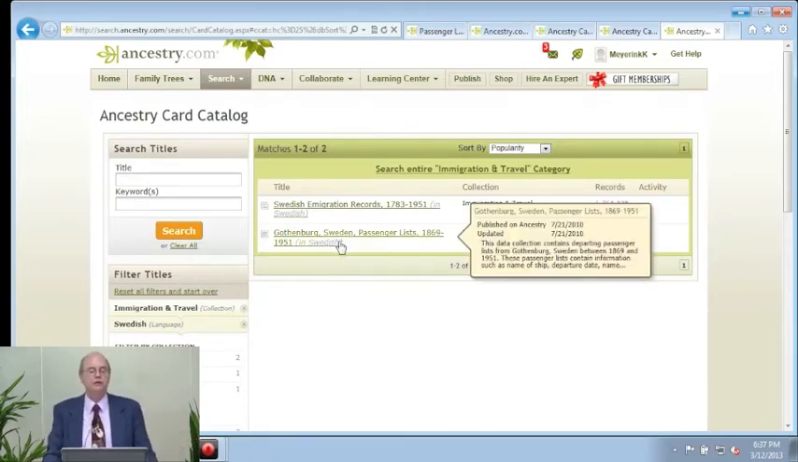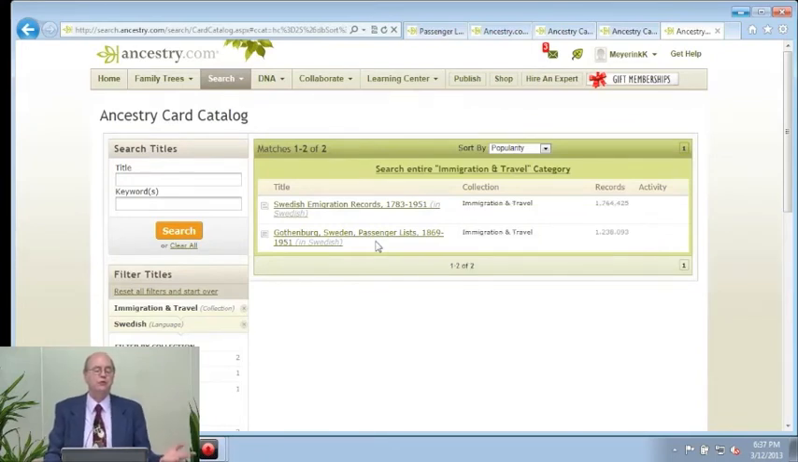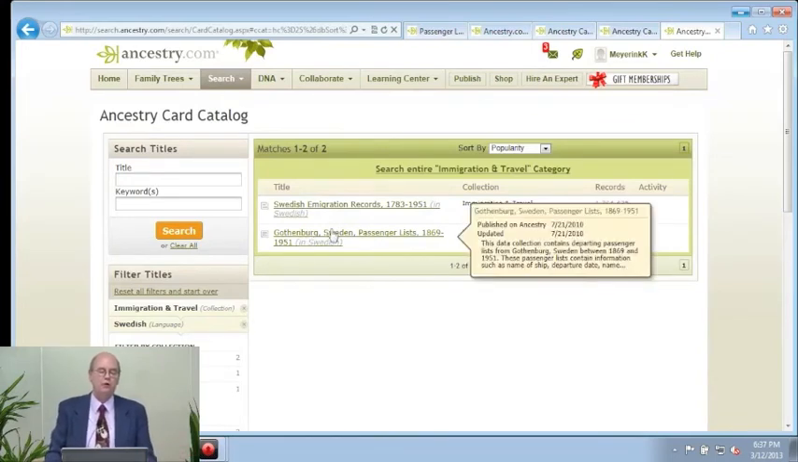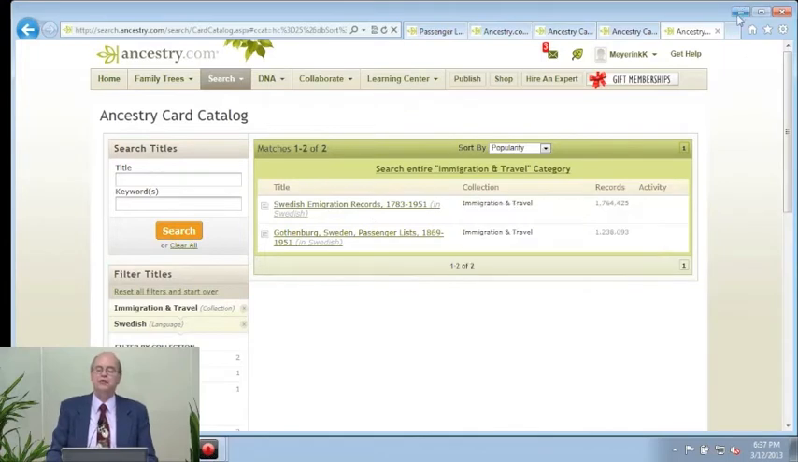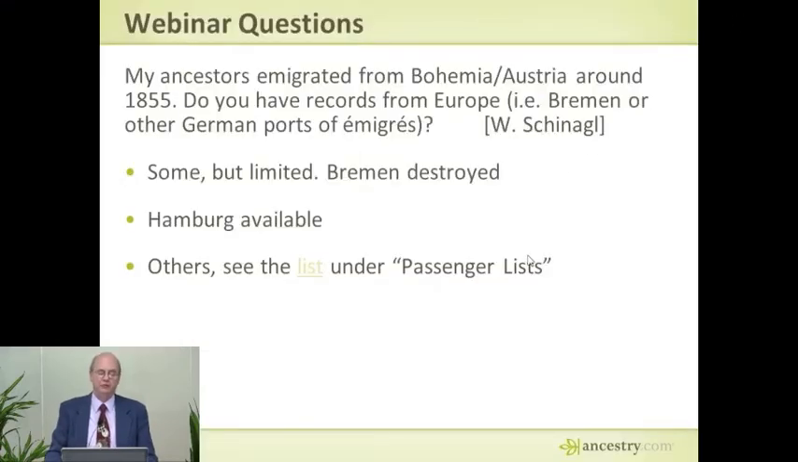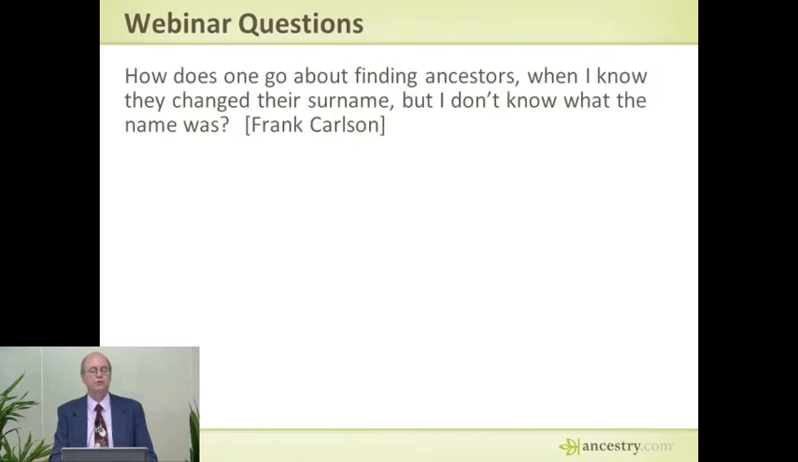They also have 1 million records of people who left, passenger lists specifically, who left through Gothenburg. So there's lots of good records at Ancestry. Is it everything? No, but it's still some important ones, okay?